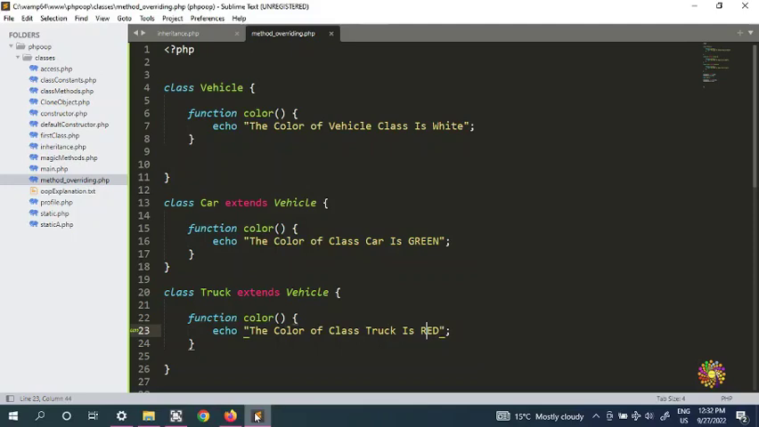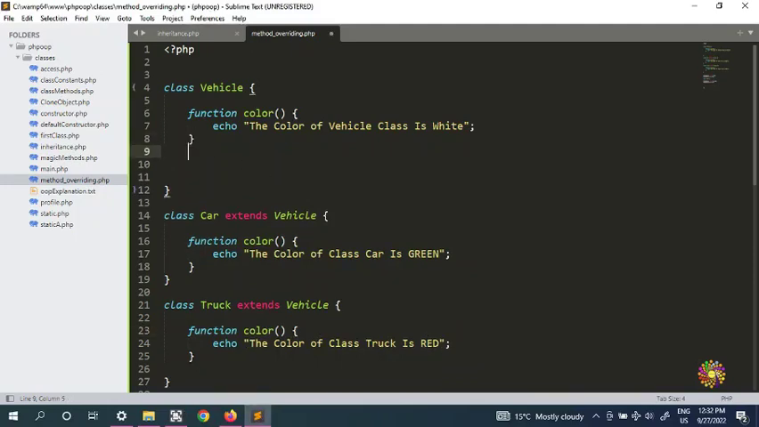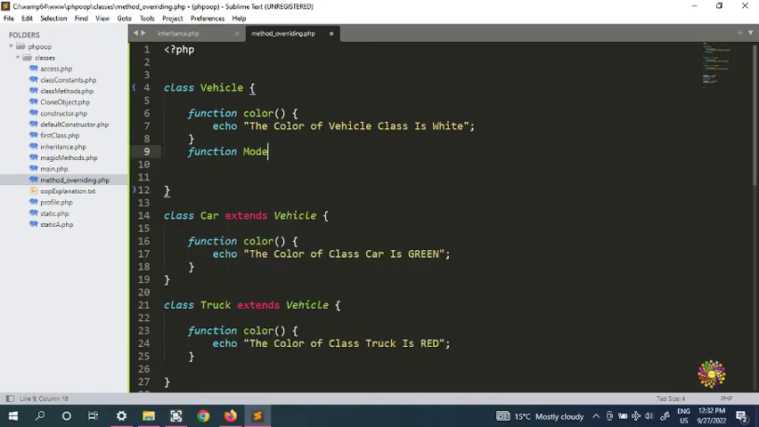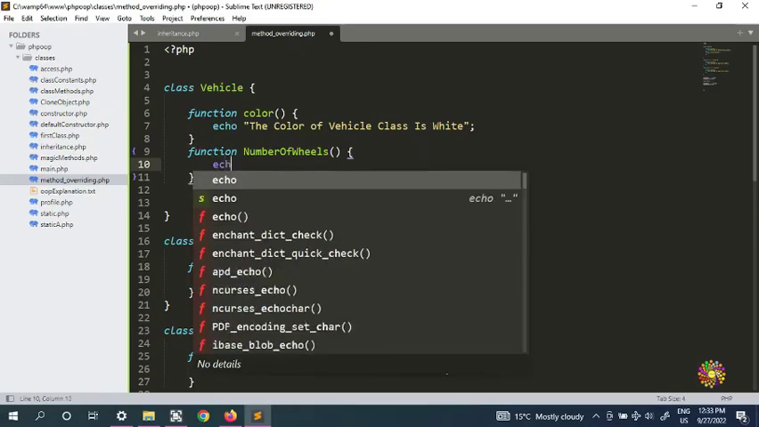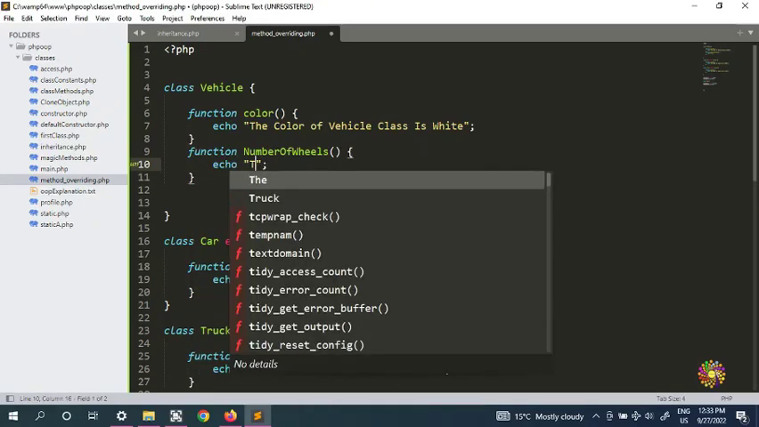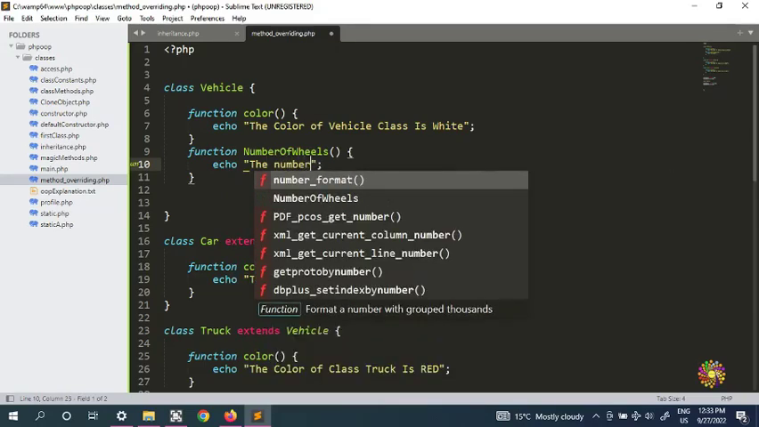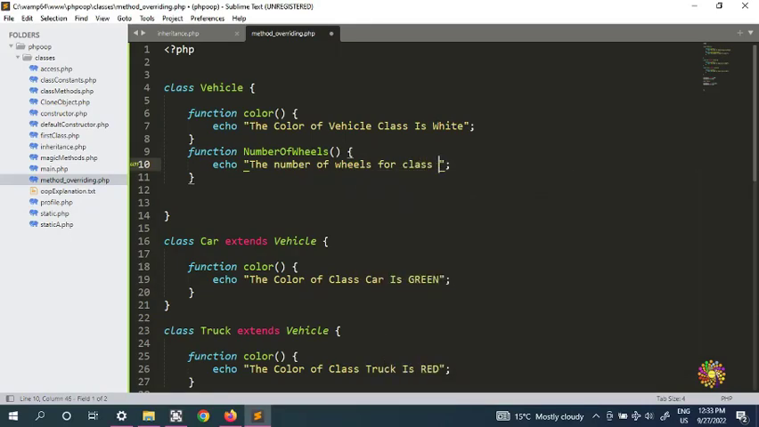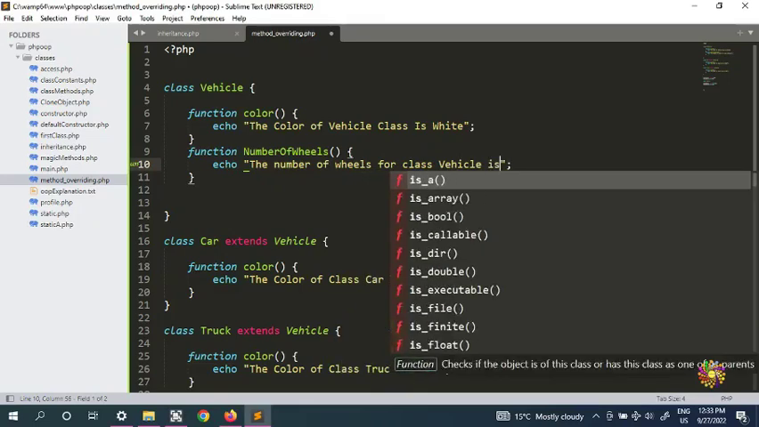Say, for example, in our case we put public or protected. Regardless of what you put here, say we add another function, for example, number of wheels, and we put echo: the number of wheels for class vehicle is, for example, 10.